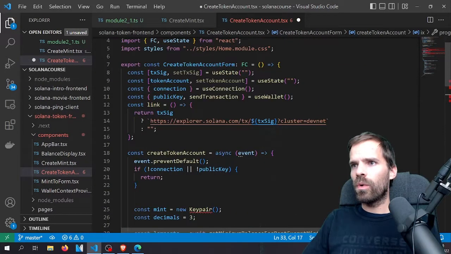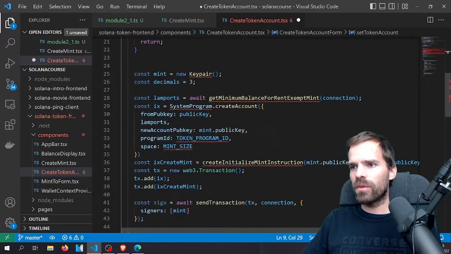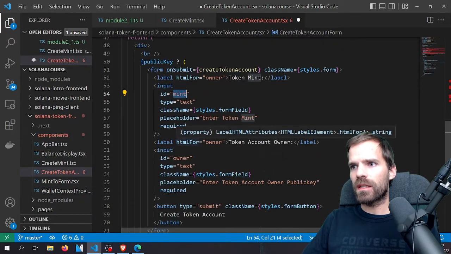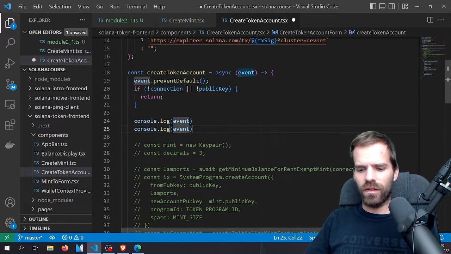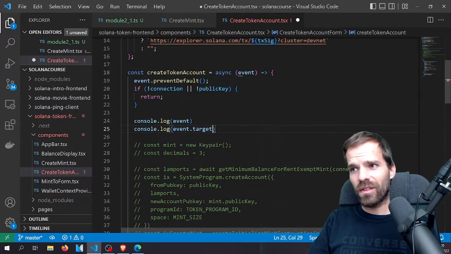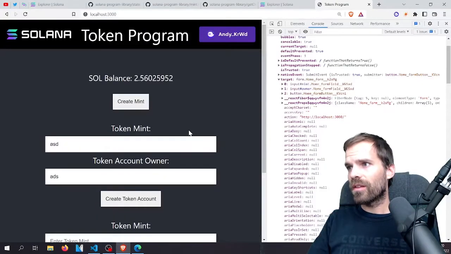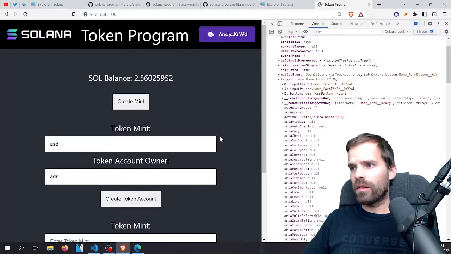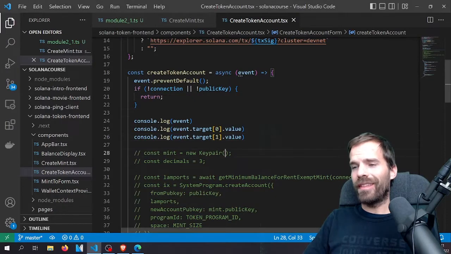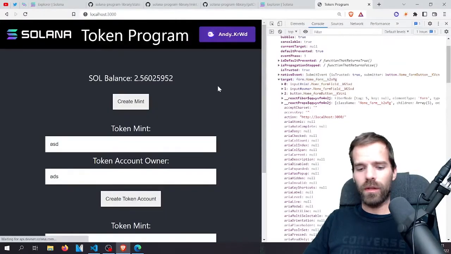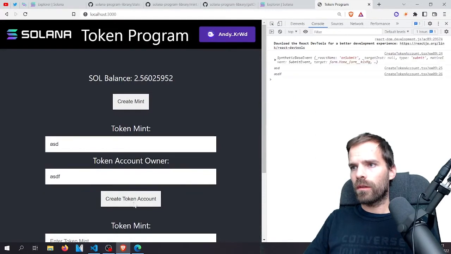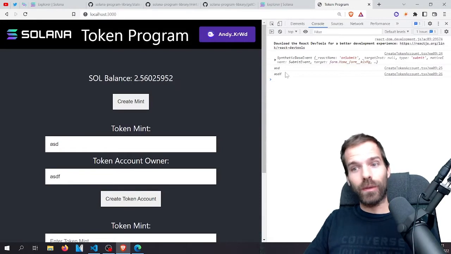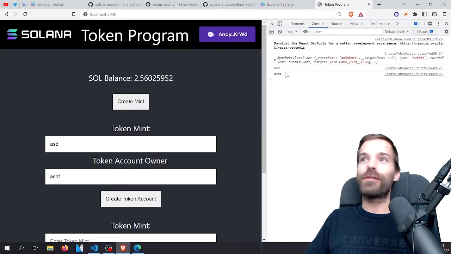Do I know which mint I should use though? We have an input owner and we have an input mint. Could I just dot target dot first value? I mean, that's probably not a nice solution how to get that, but maybe. Yeah, but I mean, that's how we get the values. It does what I want it to do. Yep, I guess that's how we get the values.